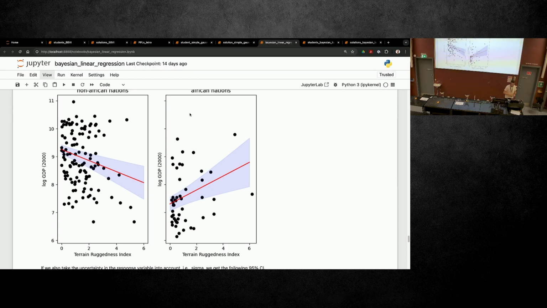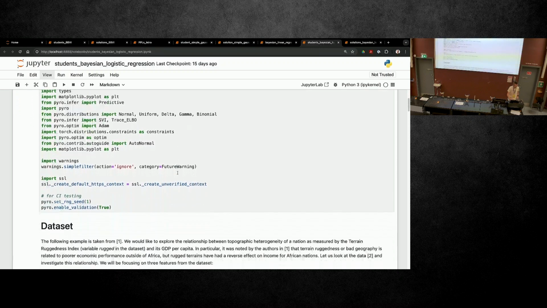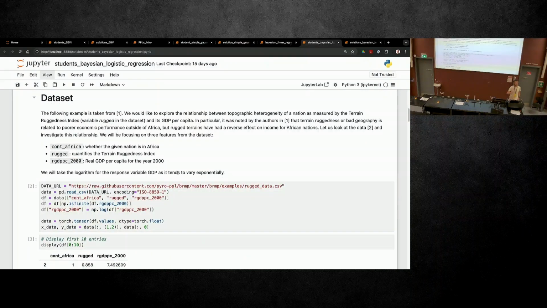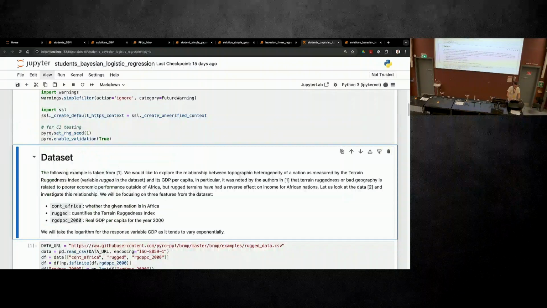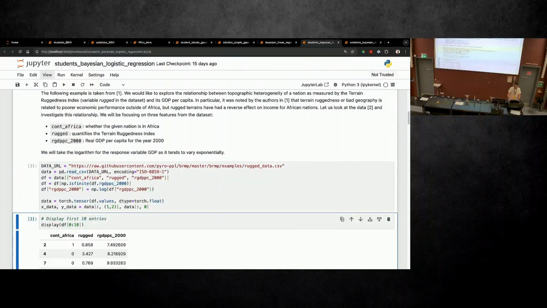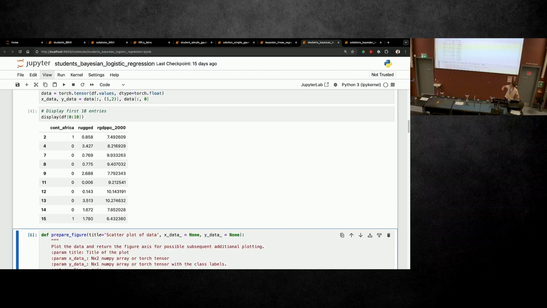There's only 3 minutes left before the break, and we have another notebook which we won't have time for, but which you can play around with. So I'll just give you a brief introduction. It's the same data set, but now we are looking at it from a different perspective. So this is the data set again.